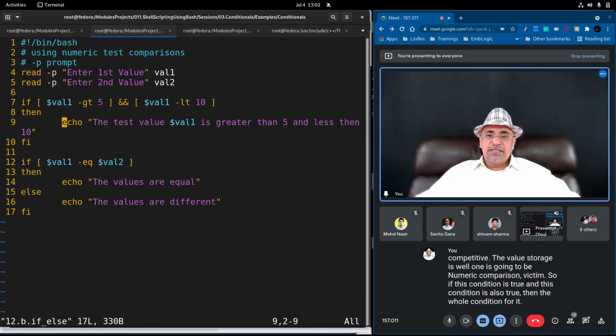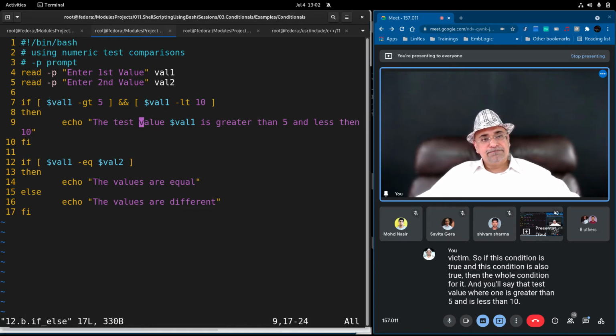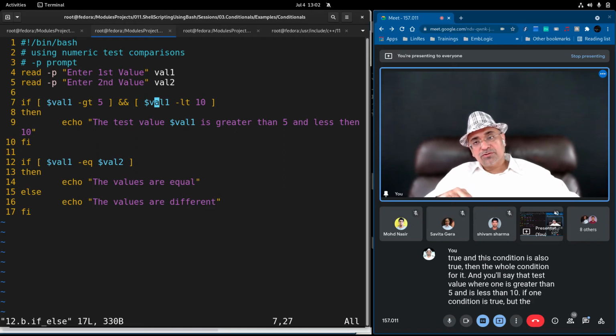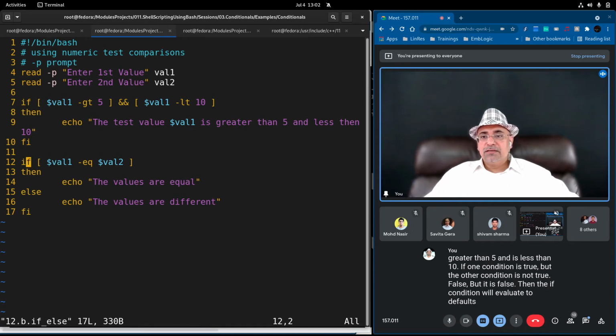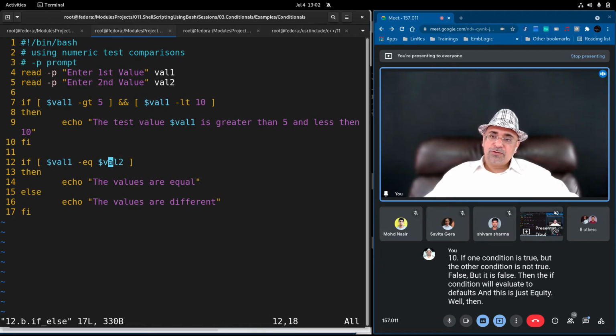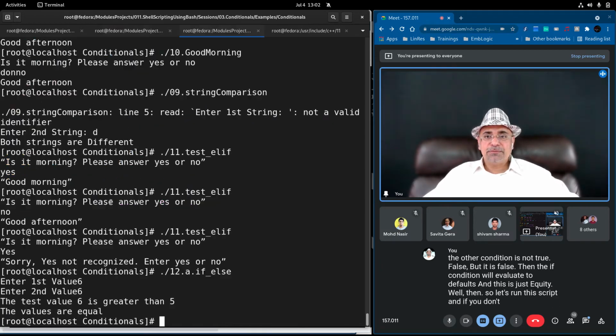Then you'll say the test value val1 is greater than 5 and less than 10. If one condition is true but the other condition is false, then the if condition will evaluate to false. Then this is just equating val1 and val2. So let's run this script, and if you don't understand, please ping me immediately.